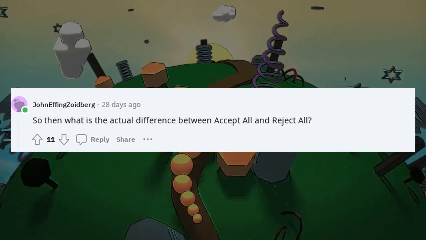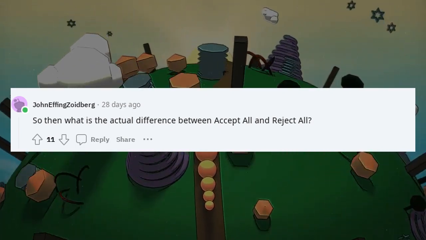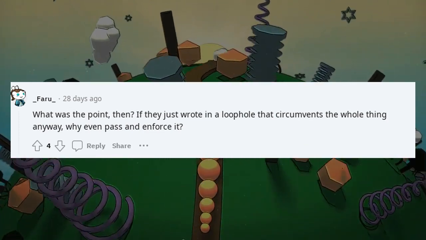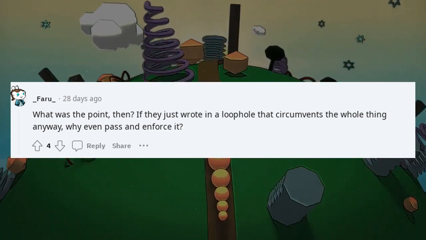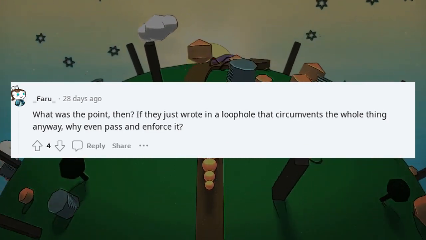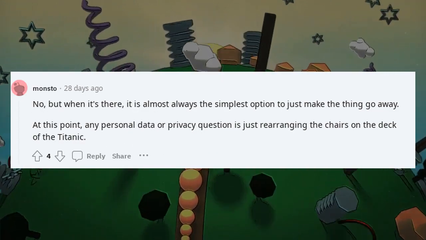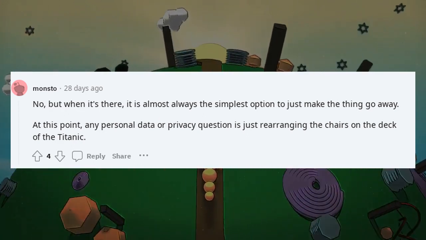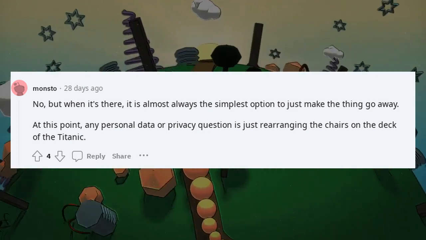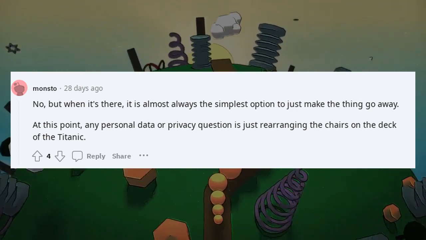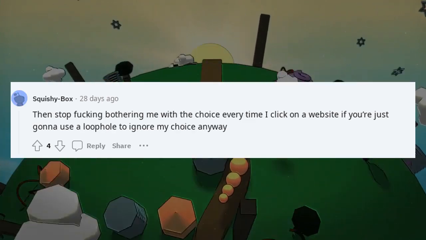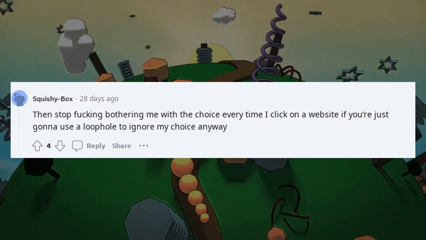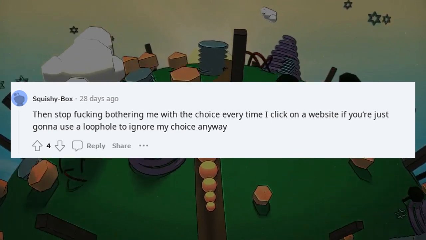So then what is the actual difference between accept all and reject all? What was the point, then, if they just wrote in a loophole that circumvents the whole thing anyway? Why even pass and enforce it? No. But when it's there, it is almost always the simplest option to just make the thing go away. At this point, any personal data or privacy question is just rearranging the chairs on the deck of the Titanic. Then stop bothering me with the choice every time I click on a website if you're just gonna use a loophole to ignore my choice anyway.